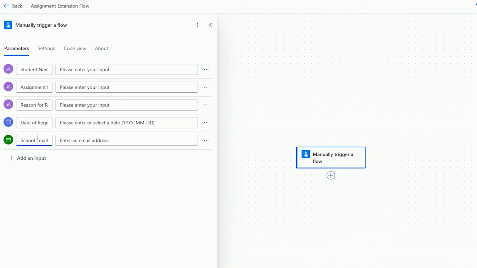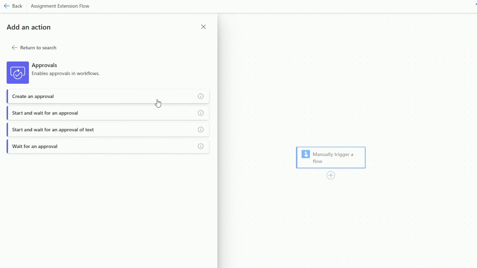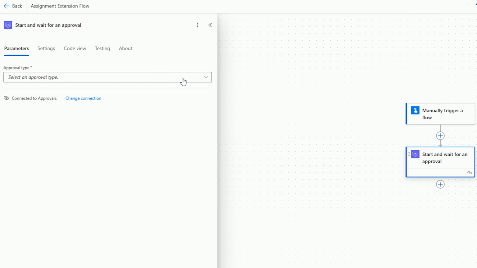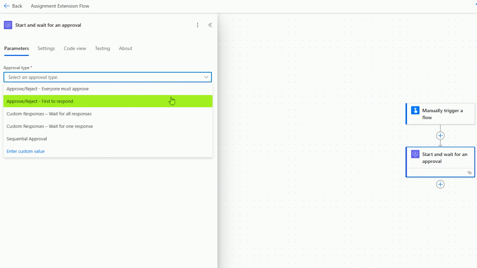Now I want to add an action after the trigger to start the approval. So I'm going to click this plus here. And from here, I can search for the action I want, but approvals is a pretty popular one. So it's just right here. The one I want is start and wait for an approval. With a start and wait for an approval, there are a few approval types. There's approve, reject, everyone must approve. But for my scenario today, I'm going to do approve, reject, first to respond, because in this concept, I have just one teacher who's granting the extension for the students in their class.